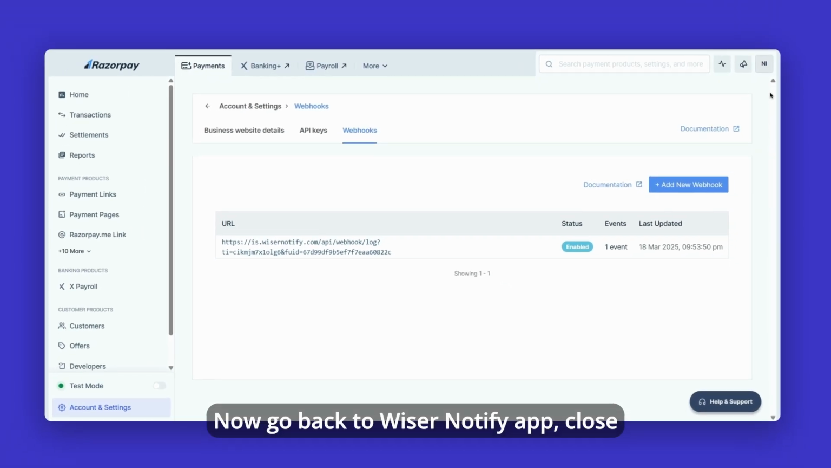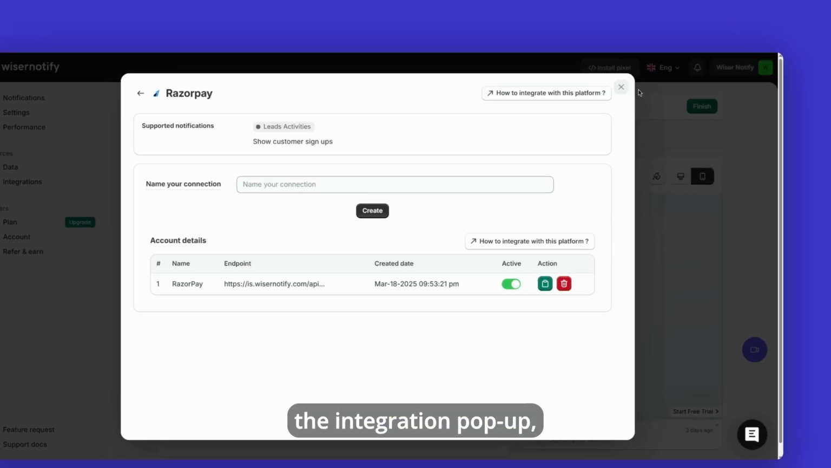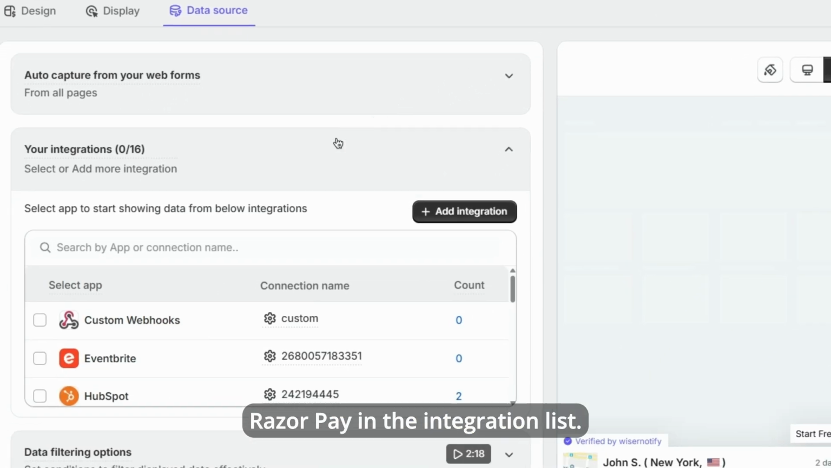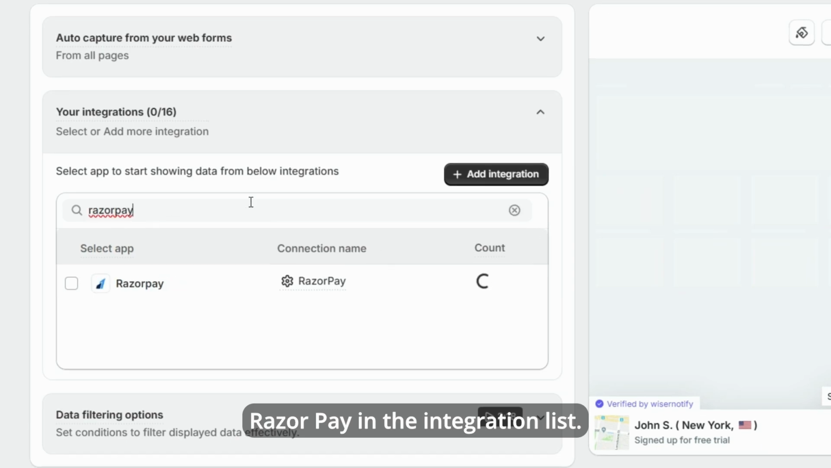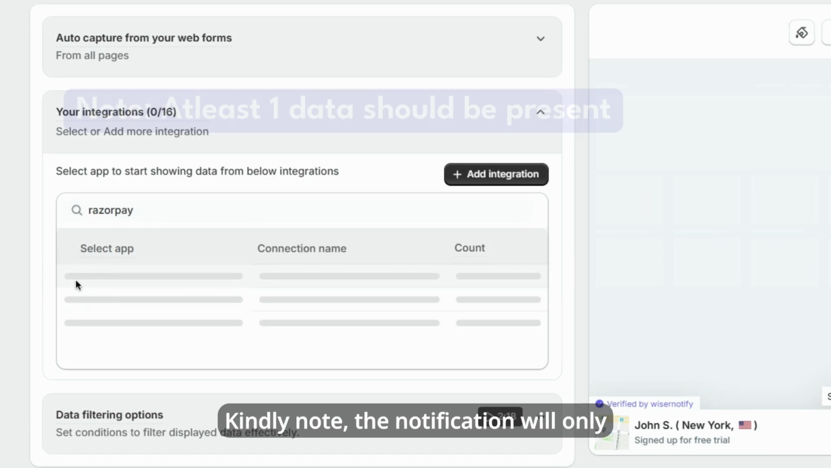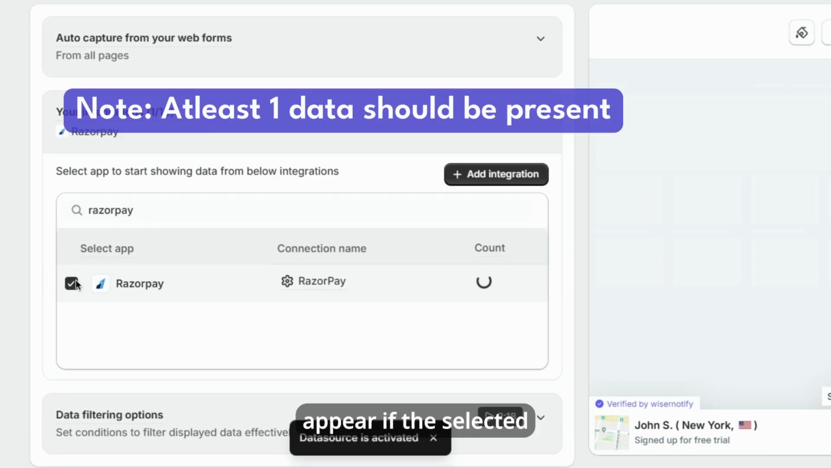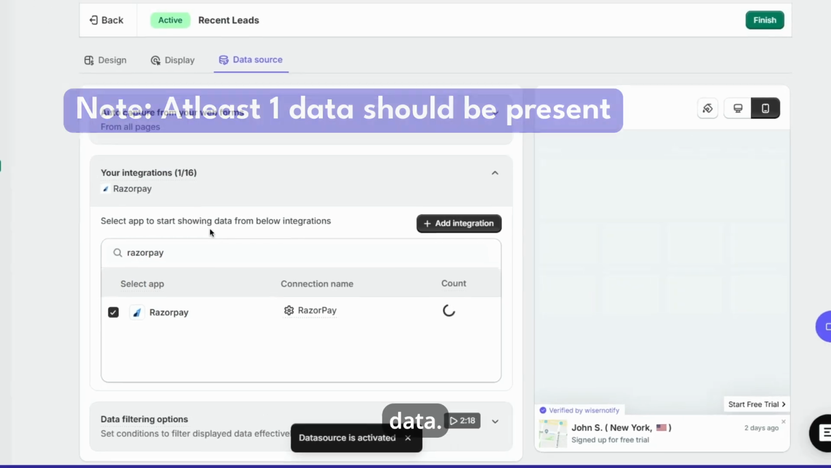Now go back to the WiserNotify app. Close the integration pop-up and make sure to select Razorpay in the integration list. Kindly note, the notification will only appear if the selected data source has at least one data.